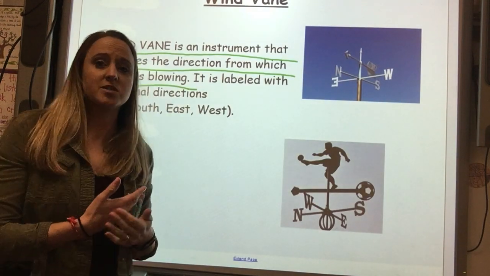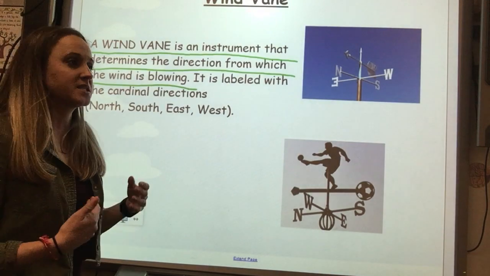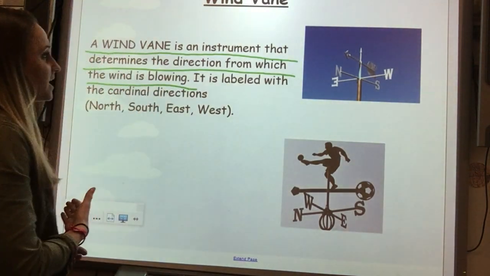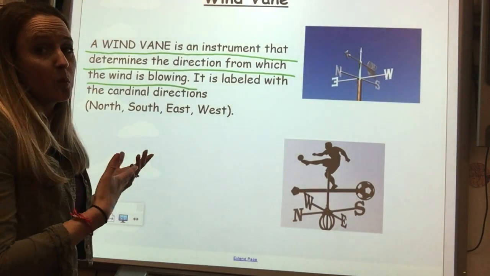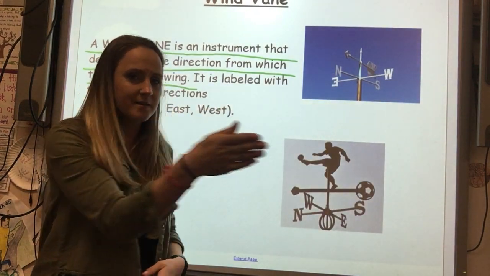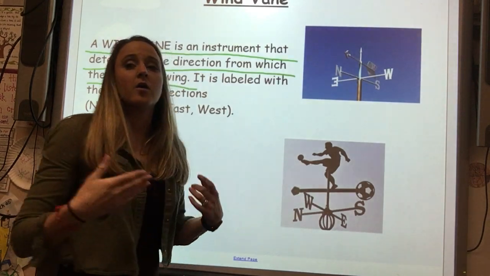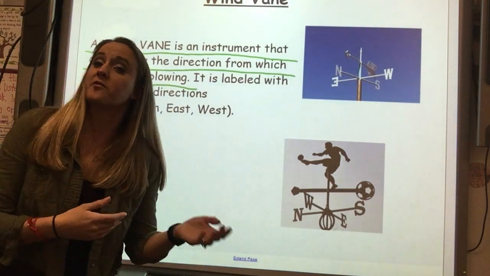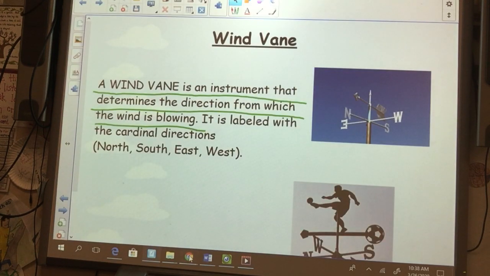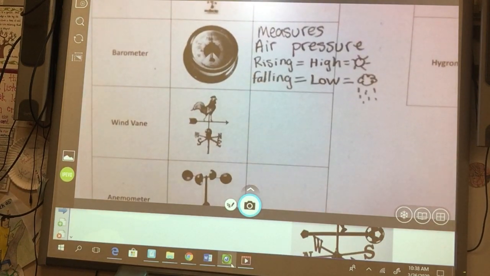If it's pointing towards the west, the wind is coming from the west. If it's pointing towards the east, the wind is coming from the east, okay? So a wind vane measures or shows wind direction. So we're going to say wind vane. Okay, you do it. Wind vane. What direction is the wind coming from? So go to your notes page and go down to wind vane.